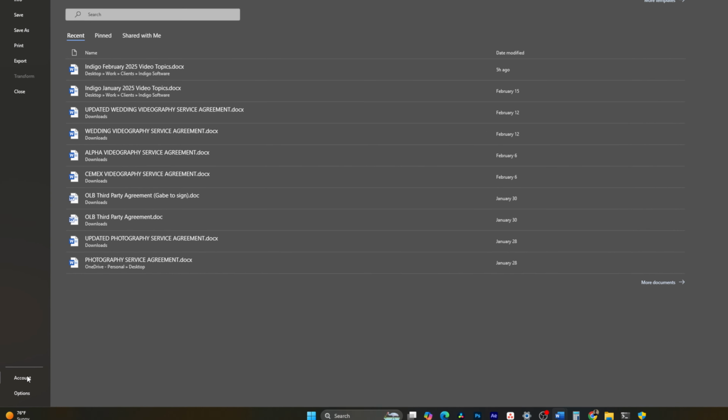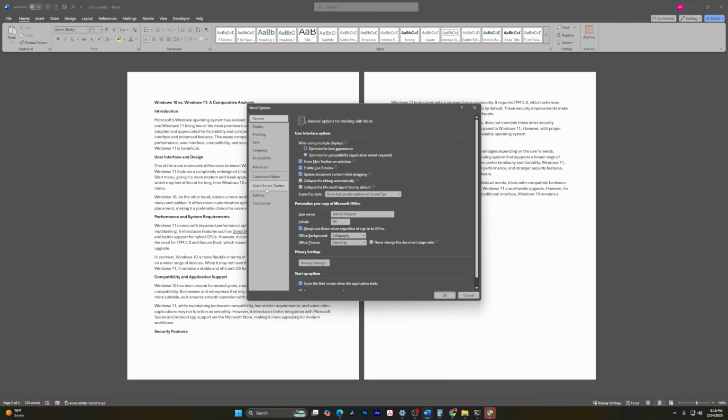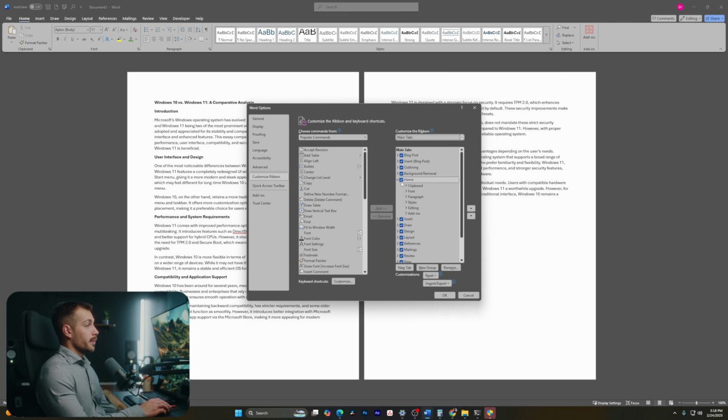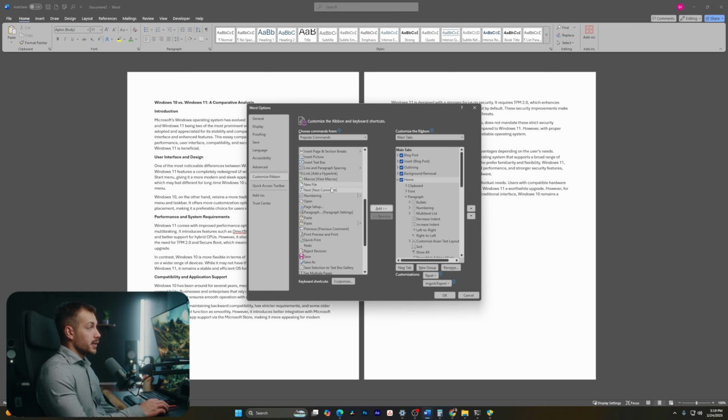All right, let's go back into File and Options at the bottom left. And then here we have the Customize ribbon. Now, this is basically set up by the tabs. So these are our main tabs. We have our Home tab, we have our Insert tab, and the rest of the tabs as well. Okay, so let's say I want to add this somewhere in my home ribbon.